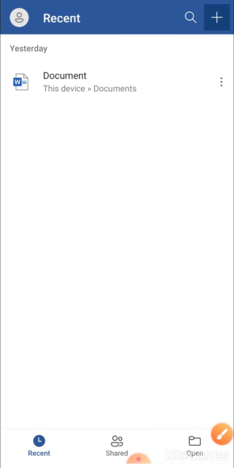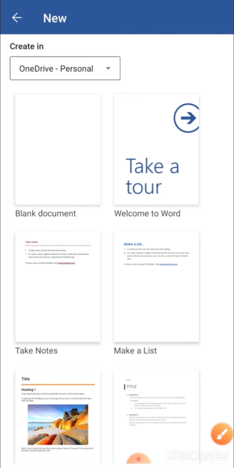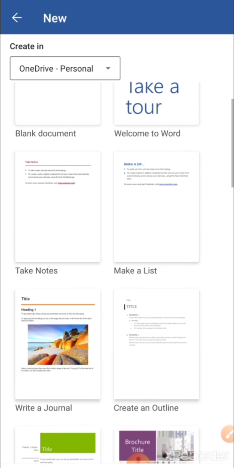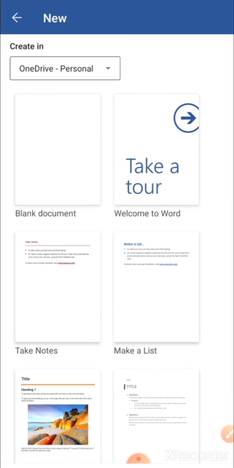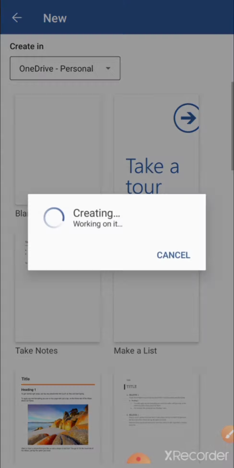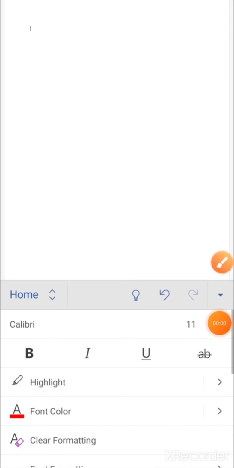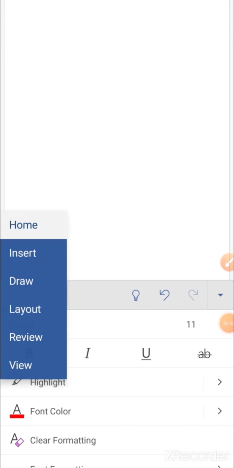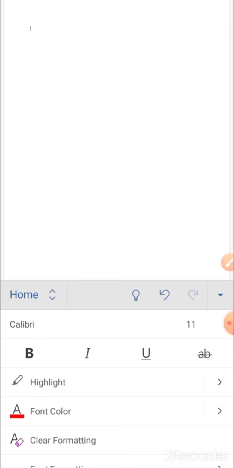We have to click on it and then we will see that many types of templates are appearing, such as blank document, take notes, make a list, write a journal, create an outline, etc. For this video, I am using the blank document. At the bottom, there are many types of tabs available such as Home, Insert, Draw, Layout, Review and View. Now, I am going to type my name, class, roll number here on the screen.